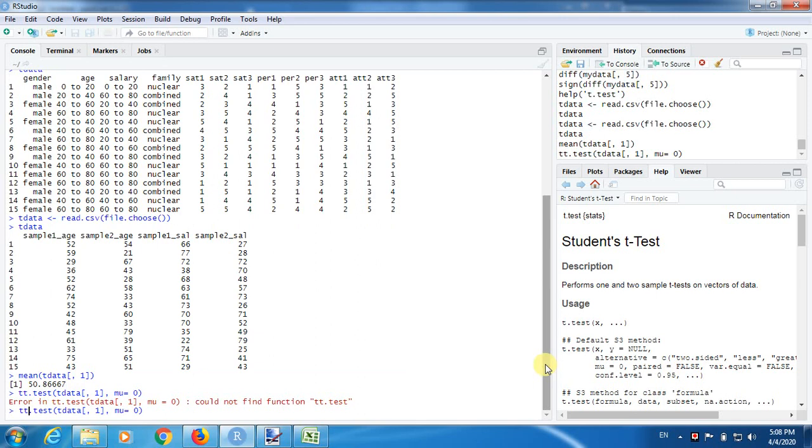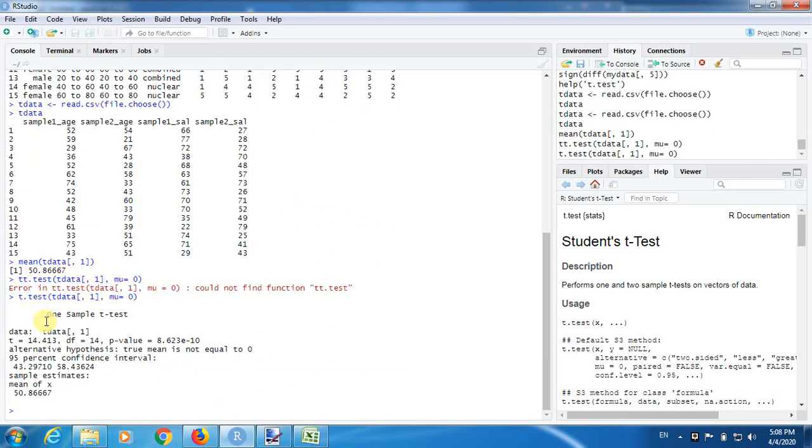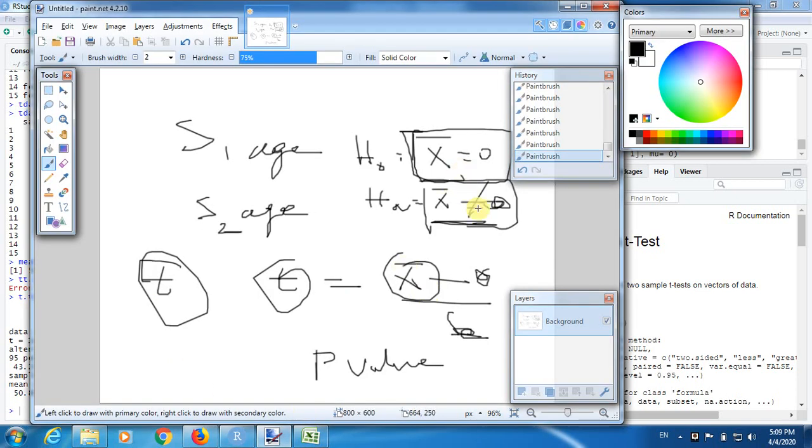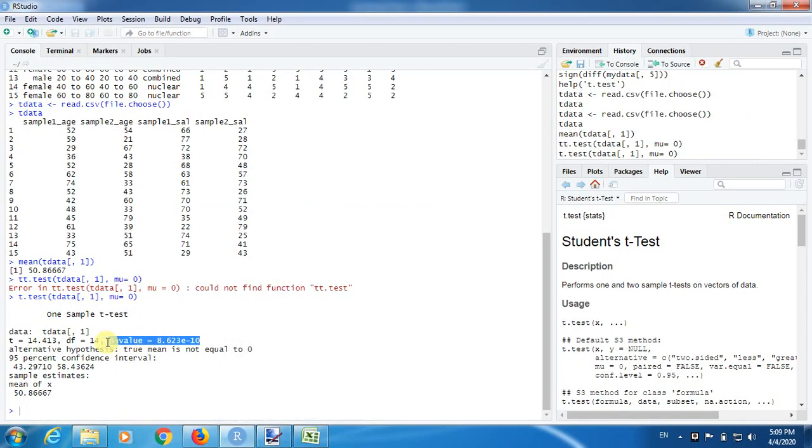There is no function called TTest. Now you see this is the output: you got the t value, and for degrees of freedom, because we have 15 data points, n minus 1 is 14. The p value is very close to 0, 8.623 into 10 to the power of minus 10. We have a lot of evidence in support of the alternative hypothesis that the x bar value is not equal to 0. So we can reject the null hypothesis in favor of the alternative hypothesis.